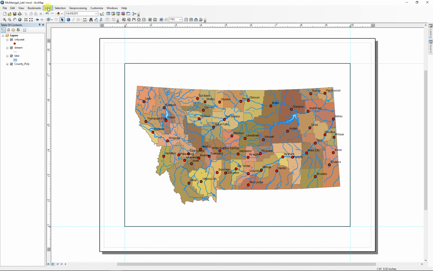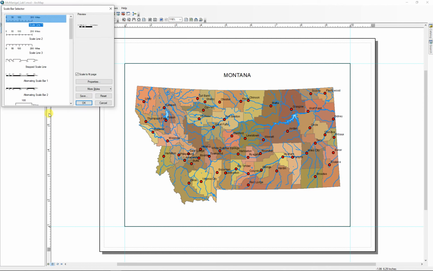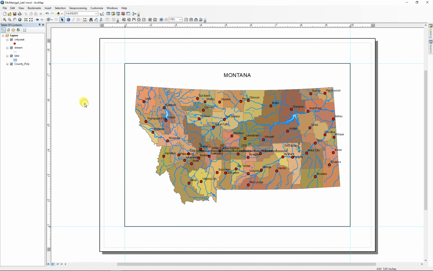So I'm going to go under Insert, Title, Montana. And I just held down my shift so I got all caps. And it'll place the word Montana, and I'll just pull it down right there. Cool. I want to insert a scale bar. There we go. And I'm just going to choose a regular old plain scale bar. Say OK. And add it right there.